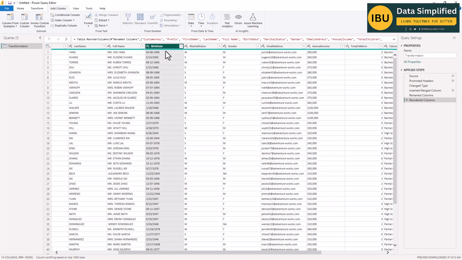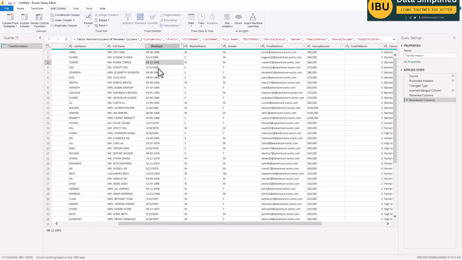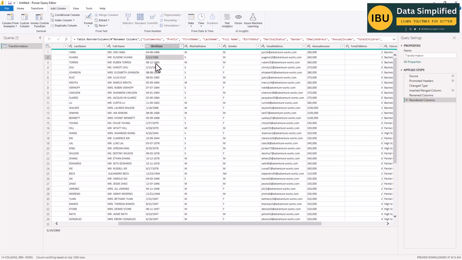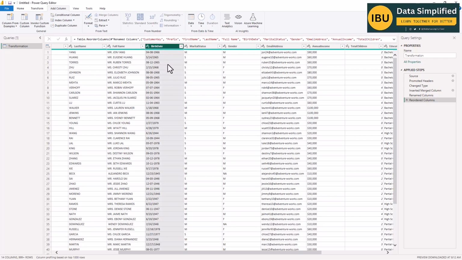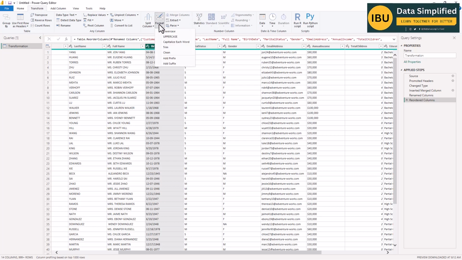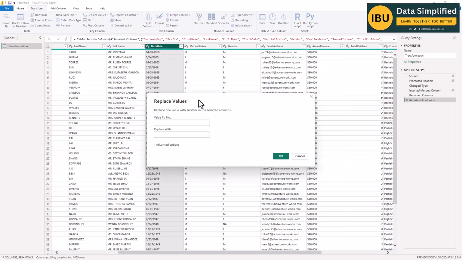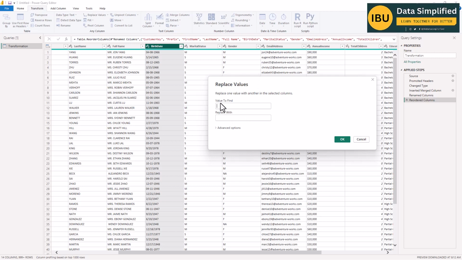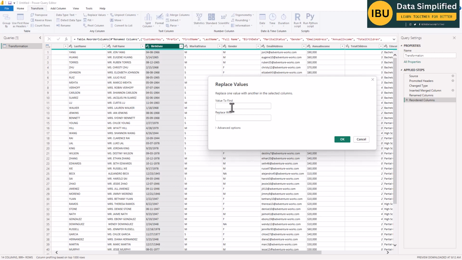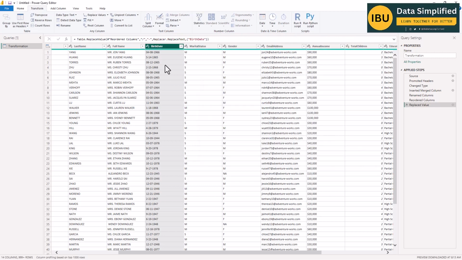Next, in the birth date, you can see that the entry is not constant. It's not the same in all the rows. It's different. If you want to change this, select the column, go to Transform again, and here is the format option. Here we go to Replace Values, and in the value field you type what you want to replace, and then you can see that all the values became the same format.